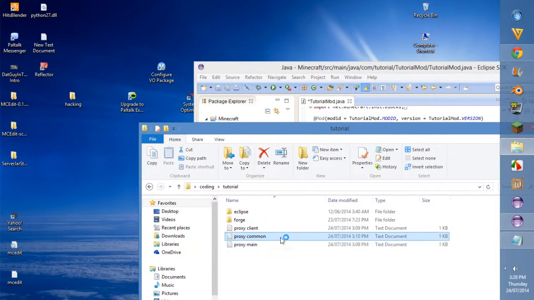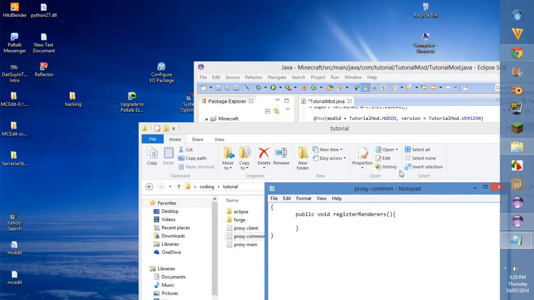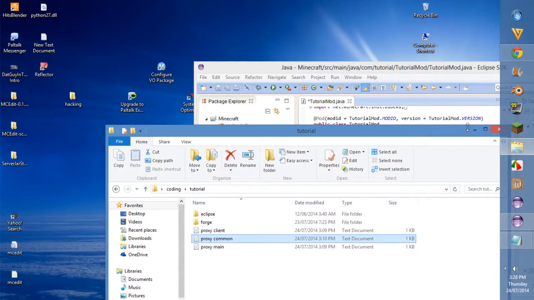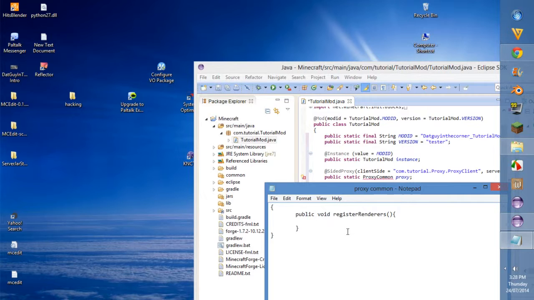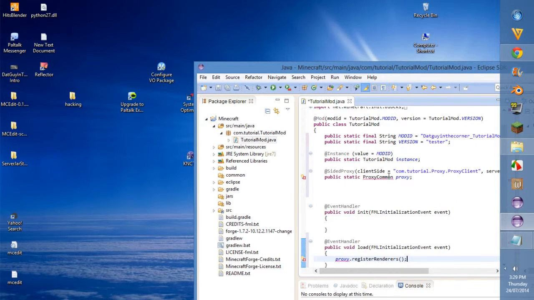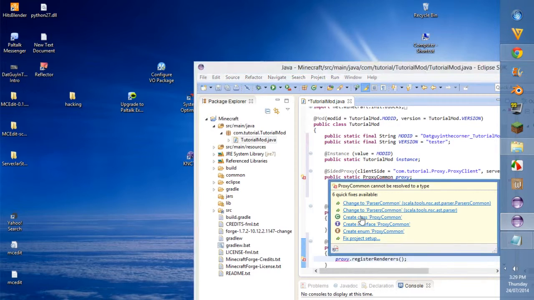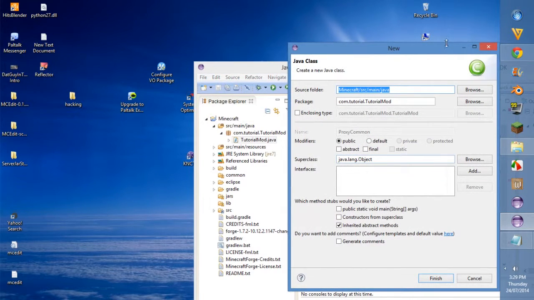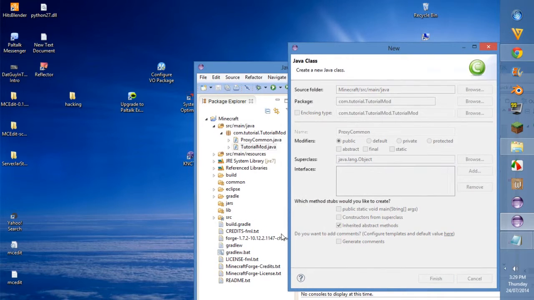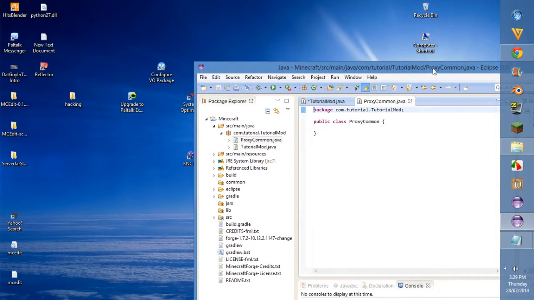And now we're going to open up proxy common. Well, I am, but you don't have this folder. And I would suggest writing these down somewhere for other mods so that you can make it a lot quicker, or else these take a really long time to write down and create your mods. Okay, so I'm going to create a new class by hovering over proxy common, create class proxy common, just click on it and just go finish.